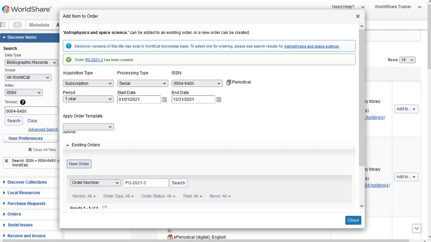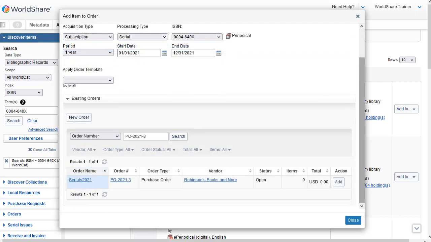The system confirms that the purchase order has been created, and a system PO number is automatically assigned. If I scroll down, you can see that the new purchase order now appears under Existing Orders. To add my serial title to the new purchase order I created, I'll click Add in the Action column. And then you can see that the number of items on the order has incremented from 0 to 1. And then I'll click Close.